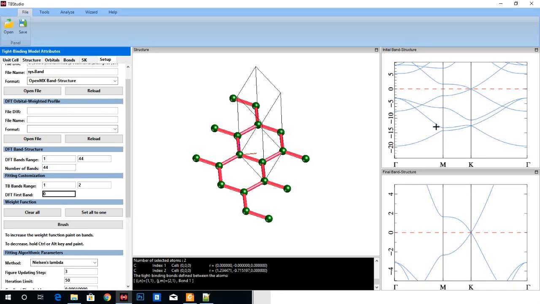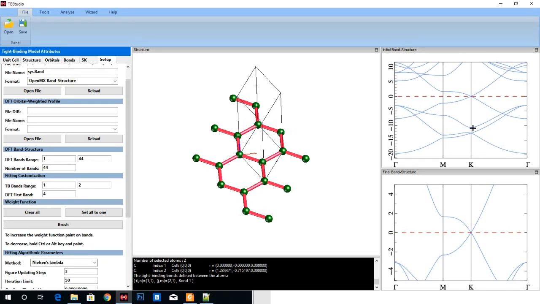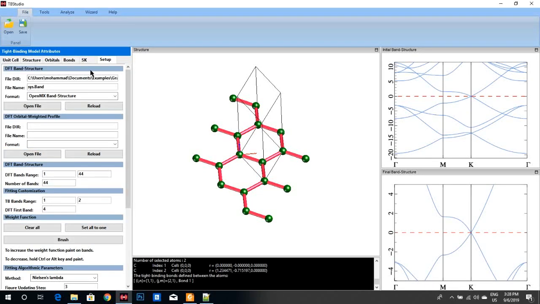And in the field DFT first band, we are going to write the number of the first band from the DFT that we want to fit to our tight binding data. So here this is the 4th band, 1, 2, 3, 4th band. So our fitting starts from this band. So now we are all set.